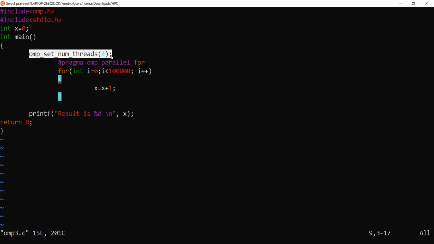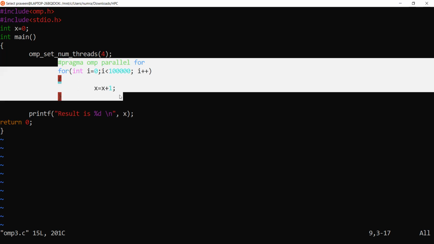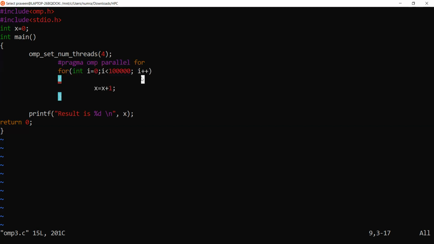Yes, we are fixing the number of threads. In this for loop, we are performing an increment operation, incrementing the X value by 1. All the threads together are performing 1 lakh increment operations. So when we print the result, we expect 1 lakh on the screen.